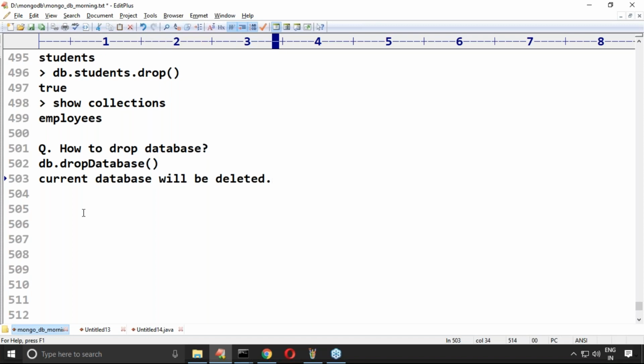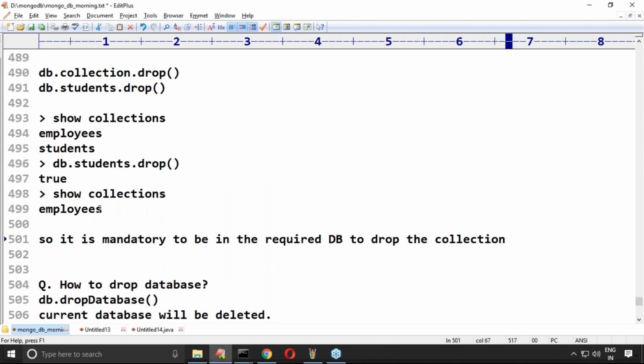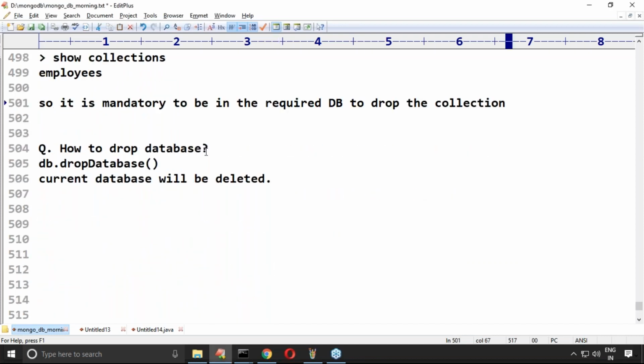Yes, it is mandatory. Someone is asking about this question, Sharat. He's asking, so it's mandatory to be in the required DB to drop the collection? Yes, correct, because you are always going to perform operations with respect to the current database only. Remember this one, sir.